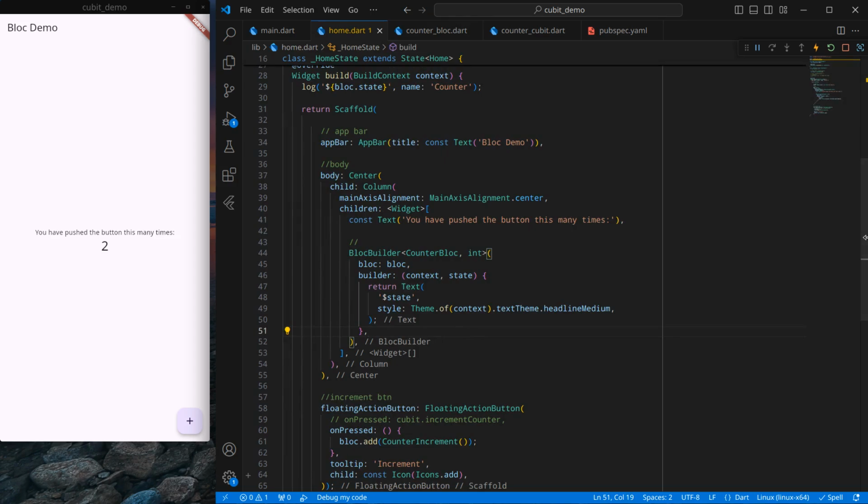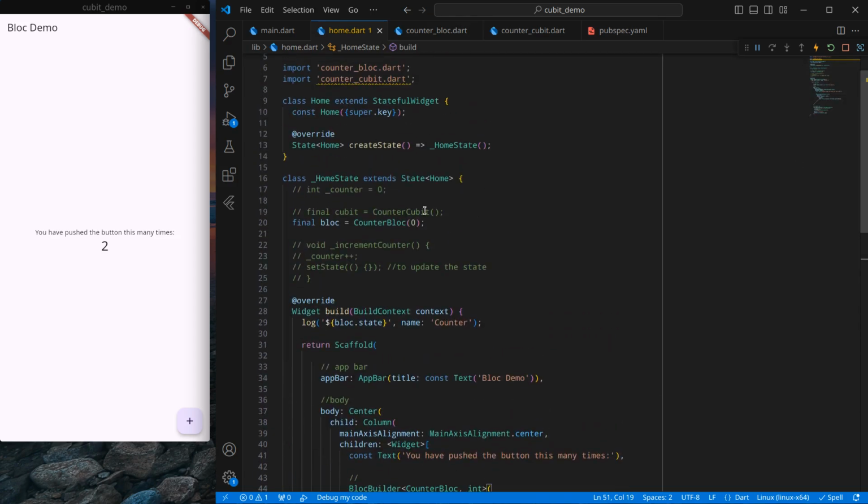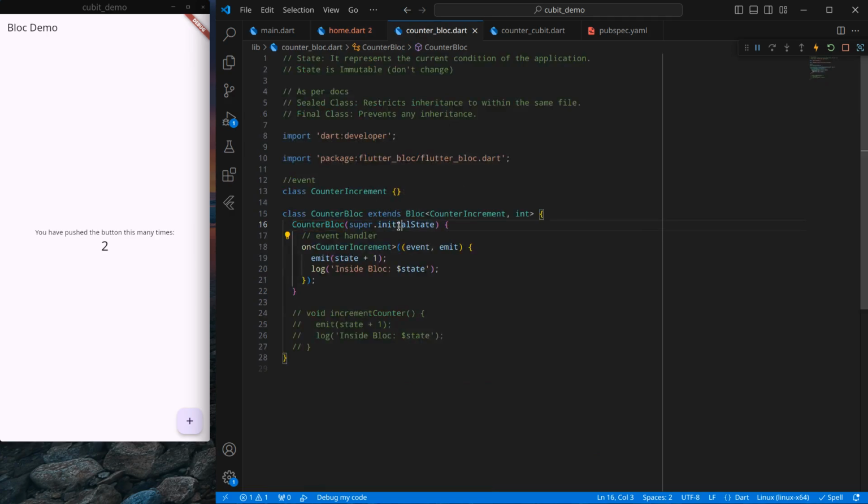Okay, so first thing, we don't want to specify this 0 because we know the initial state will always be 0. So we want it to be a predefined value. So inside this, I will remove this initial state and simply add a colon, and here I can simply call super, and I just have to pass the initial state here, and it will work. So it will take the default value.